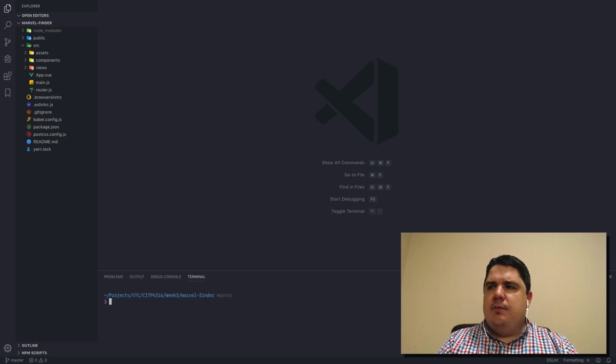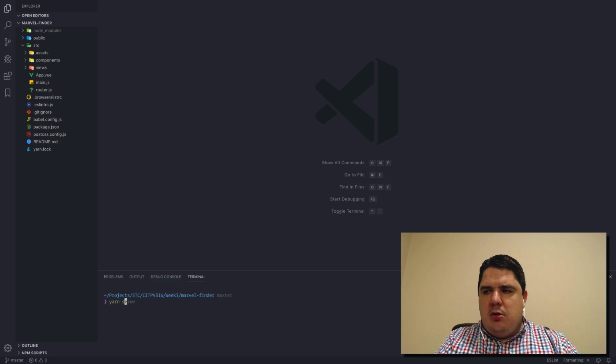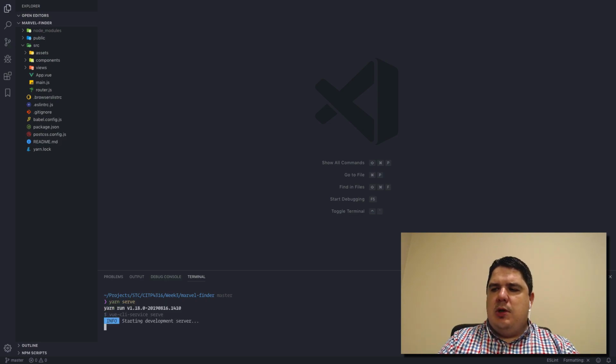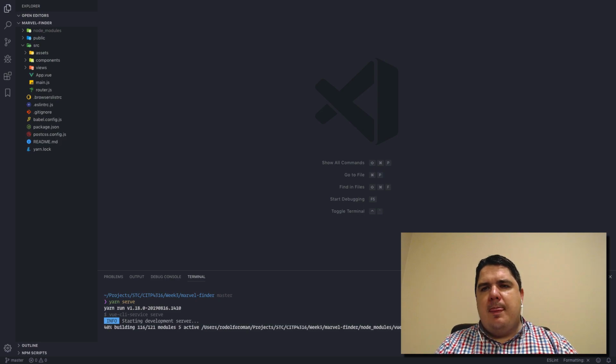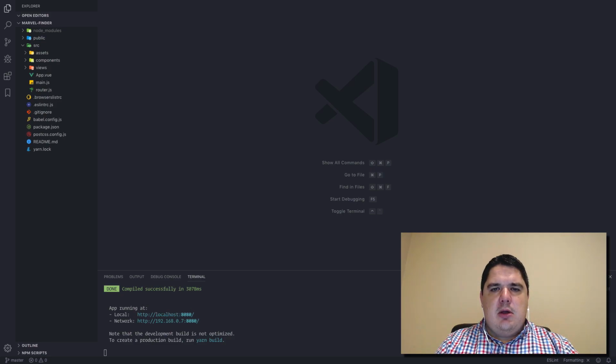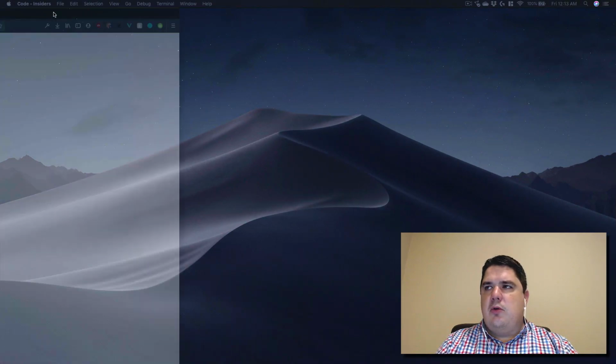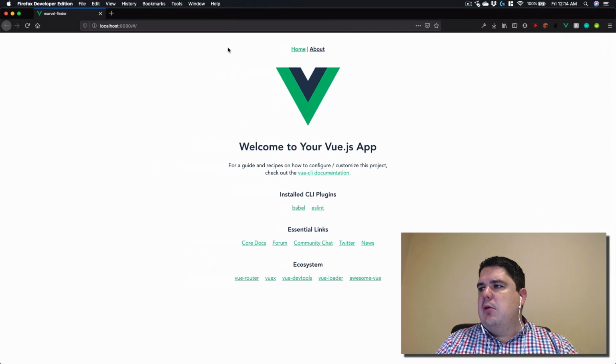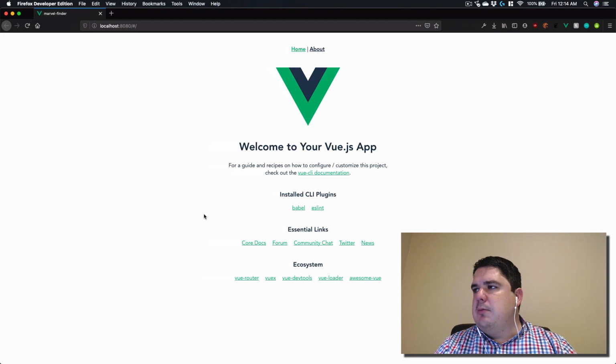Clear. I'm doing this just to show you what the terminal is. So we can actually run yarn serve from here, and we will build our development environment and have the application ready. So let's actually open it, and it's opening in another window. Let me just show you that one.